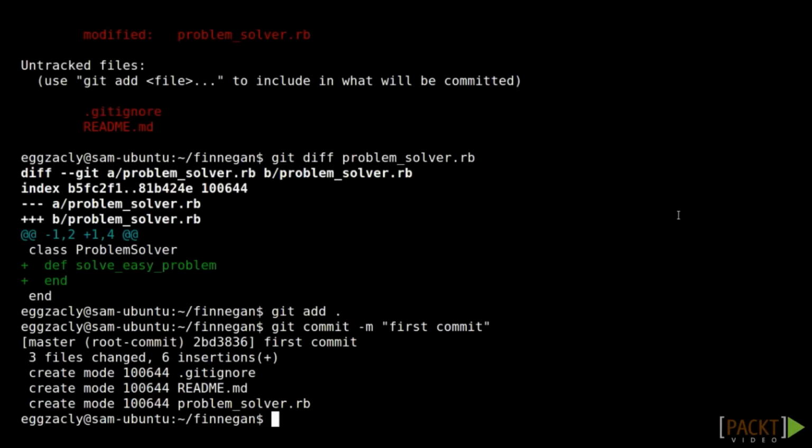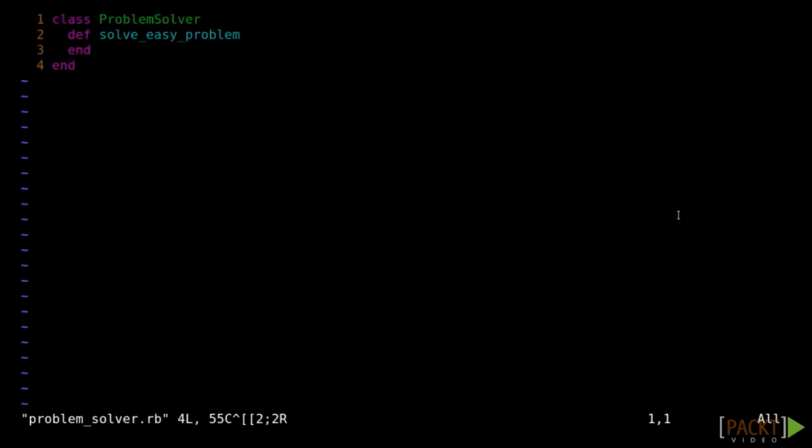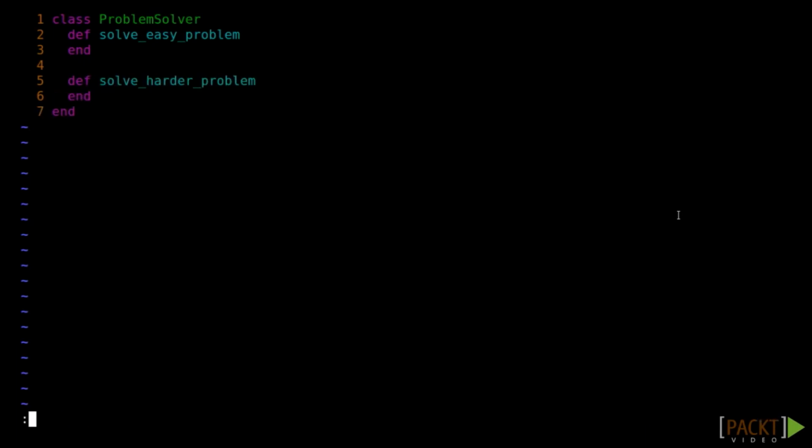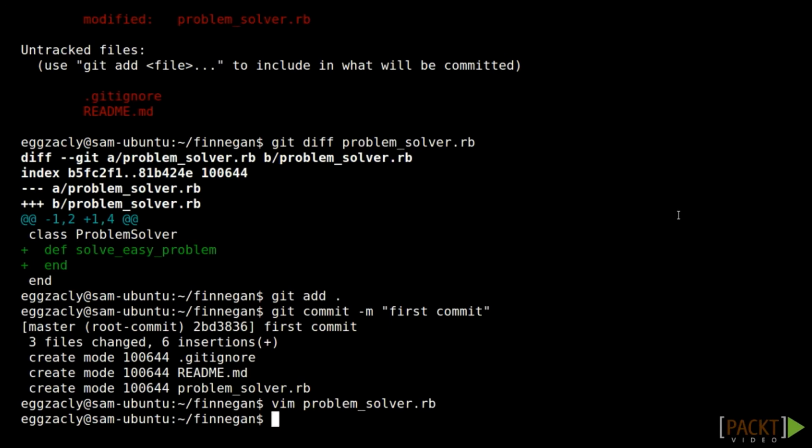First, Zach is going to change some code. He opens his text editor to the problem solver class and adds a method stub. Then we'll save and exit our text editor. And just as he did before, he'll tell Git to add everything using a period as an argument to git add.